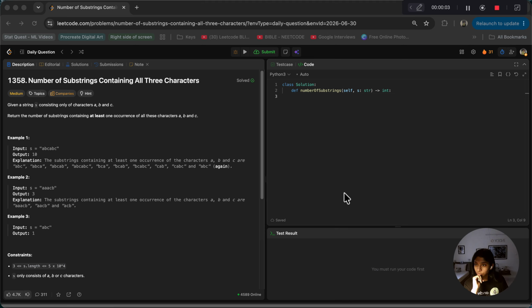So today let's look at 1358, number of substrings containing all three characters. This is today's daily problem, so let's just take a look at it. Okay, so it says we're given a string S consisting only of characters A, B, and C, and they want us to return the number of substrings containing at least one occurrence of all of these three characters.